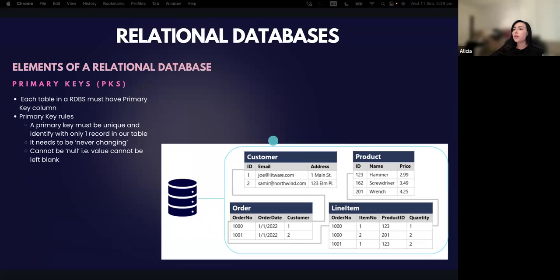And another element, so we've done the tables. Another key thing about relational databases that you need to know about, and they're very important, is primary keys. Each table in a relational database must have a primary key column. There's rules to this column. This column uniquely identifies a record from any other record in the table, and the rules for which column to make your primary key are written down here.